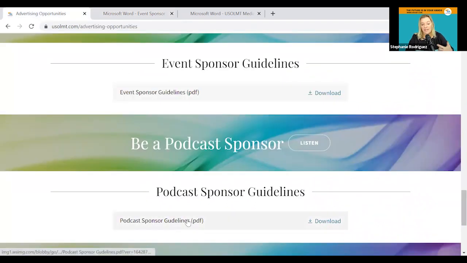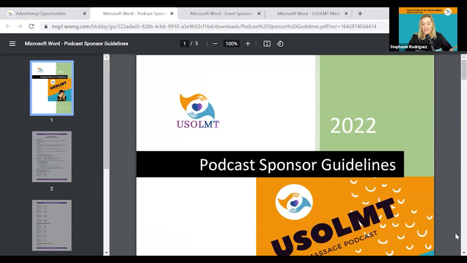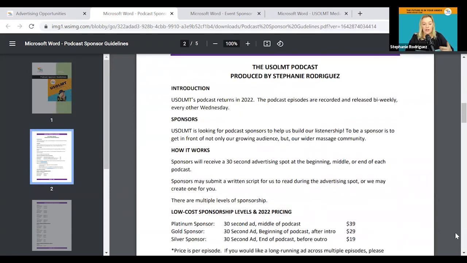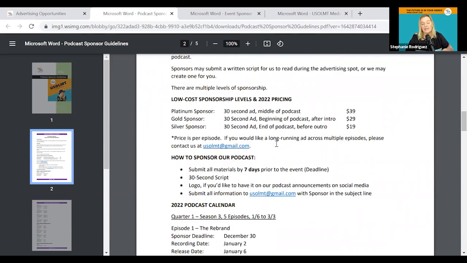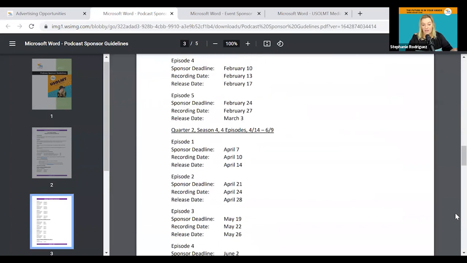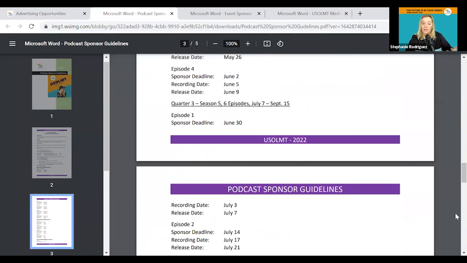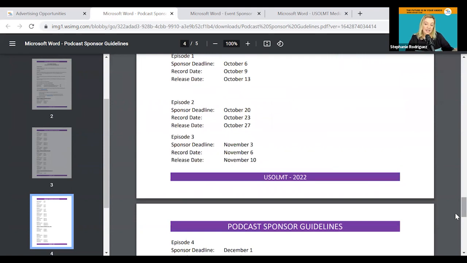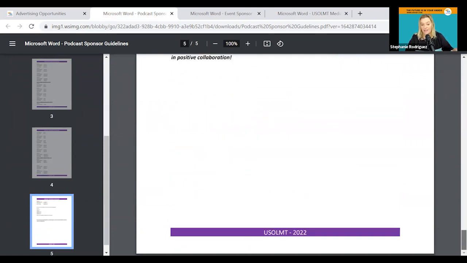And then we have the same type of deal here for podcast sponsors, where your spot will be and how much it costs. To sponsor the podcast, it's not as expensive. You can get a 30-second ad in the middle of the podcast for $39. They're also $29 or $19, depending on where you want your ad placement to be. All of the dates, again, are also here, and when we would need to have your information to get you onto the podcast as a sponsor.